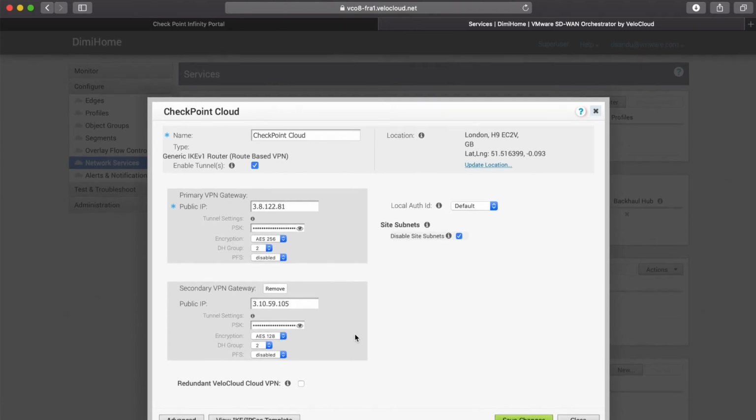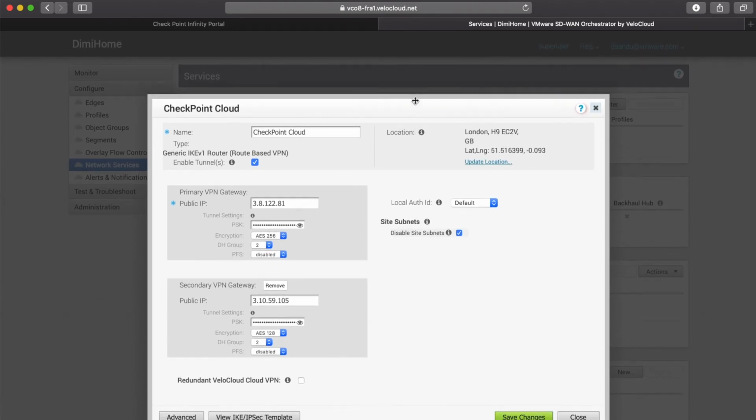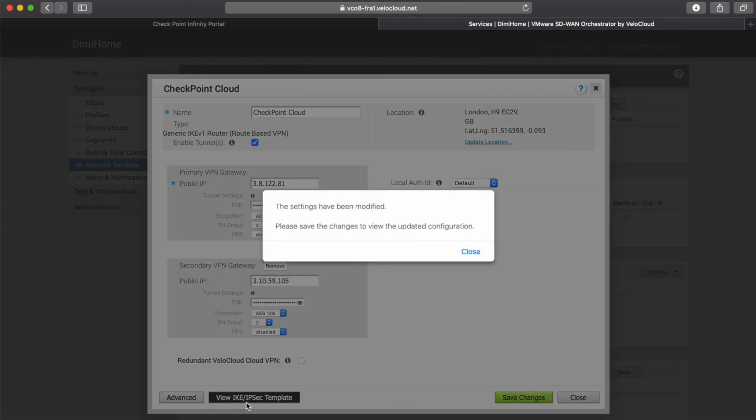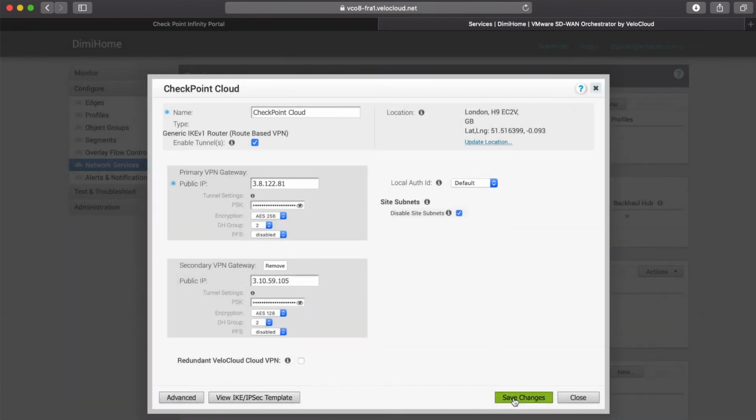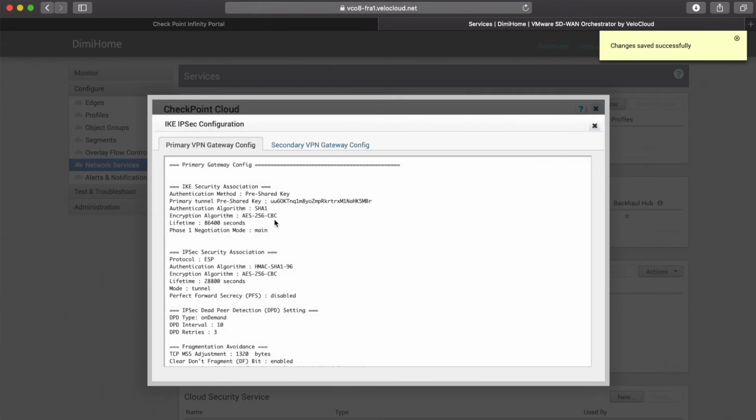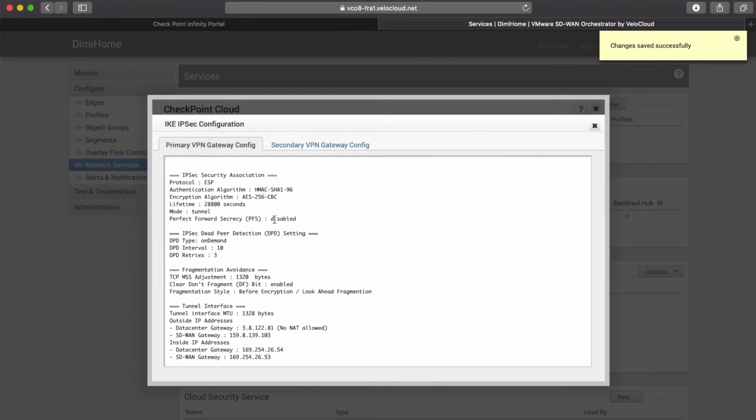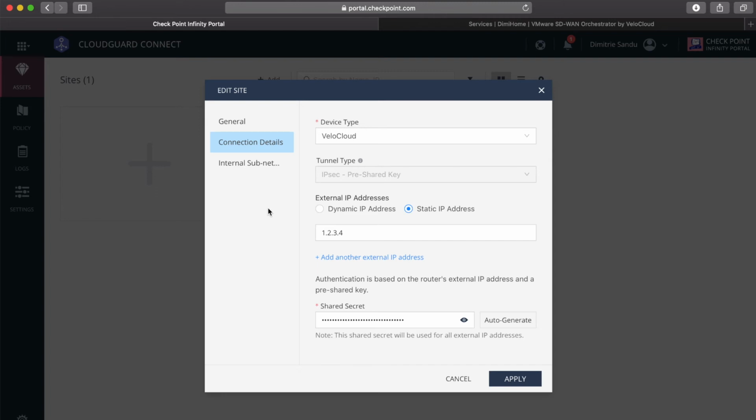Now, before we leave this page, I wanted to show you that you can use this template, which you first have to save changes, to understand the gateway that you are connected to. If you remember, we put 1, 2, 3, 4 there, a kind of random IP address in order to create the initial configuration on the checkpoint side. Now we can take the IP address of the SD-WAN gateway, go back into the connection details and substitute that. So now we have both sides of the puzzle.